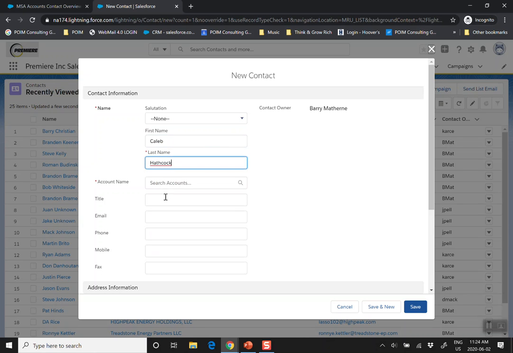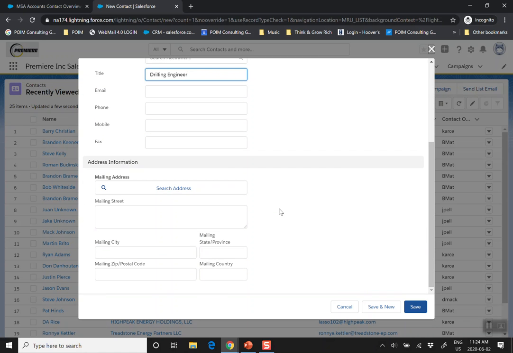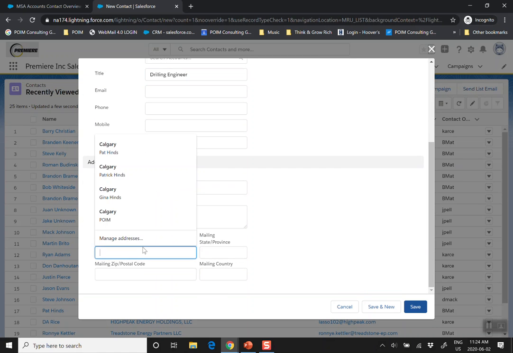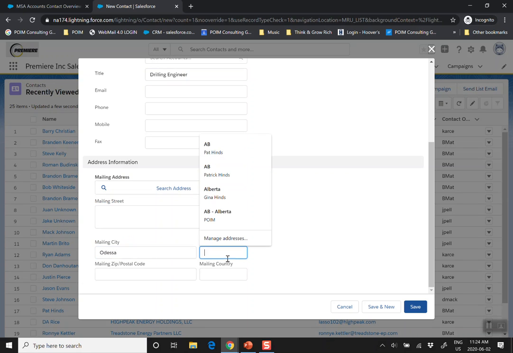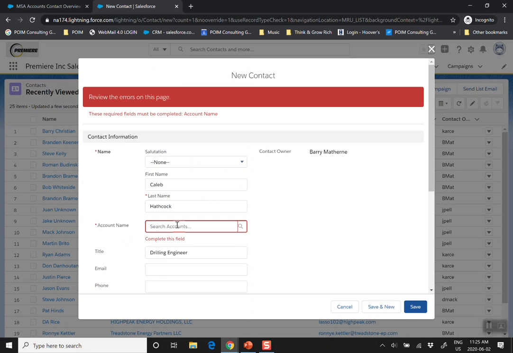And then what I know is he is a drilling engineer. And I also know when I come down here that he is in Odessa, Texas. So we'll put that there. We'll go ahead and save it. Search account. I have to say that he works for XTO, and I'm going to save that.